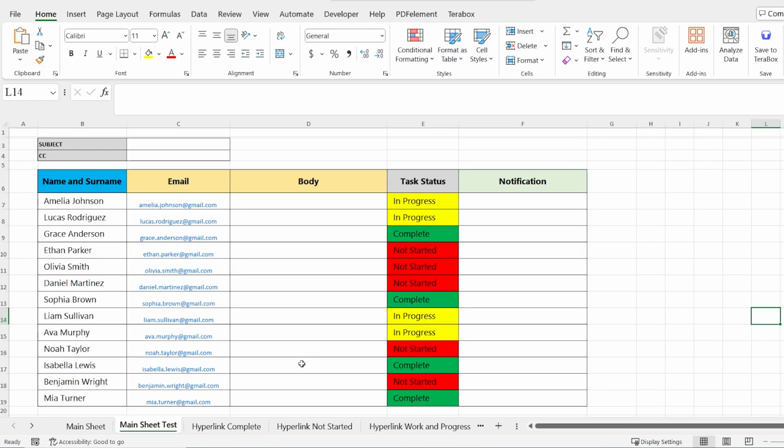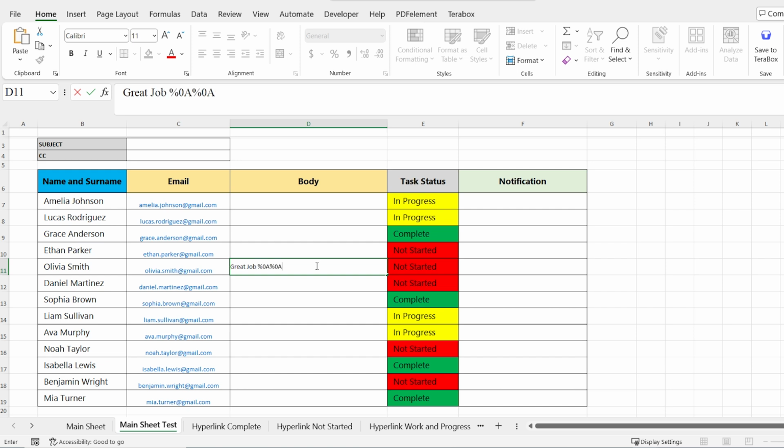As the first step, I have prepared a table with our example, where for every type of task, we are going to write our message. For the status complete, let's write: great job, you finished your task. For in progress: you are on the right way, almost done. And for not started: this task is awaiting to start.